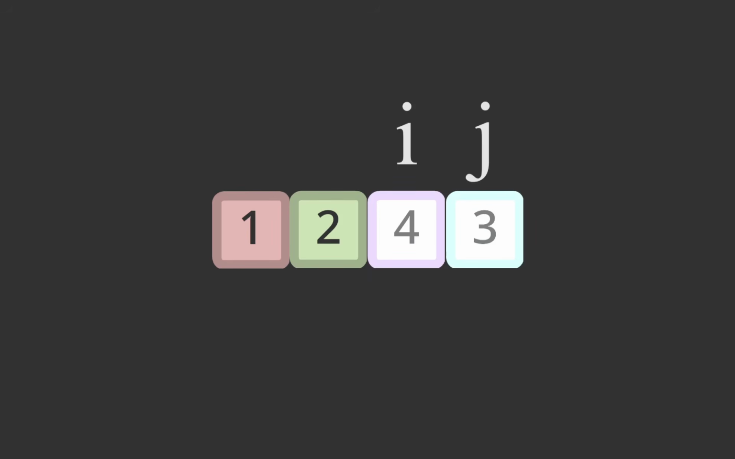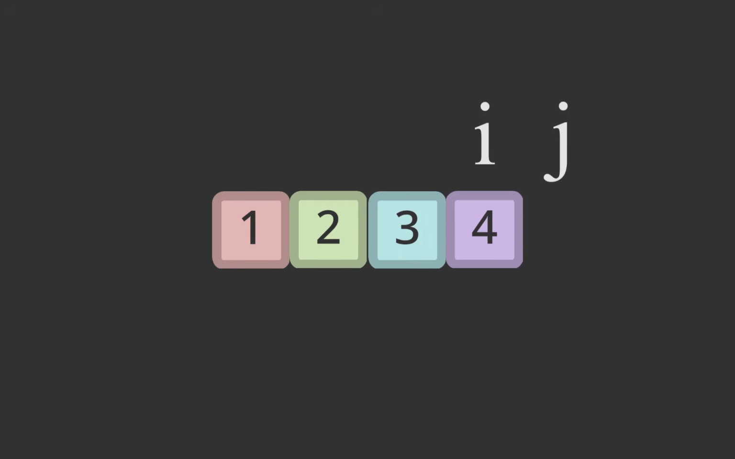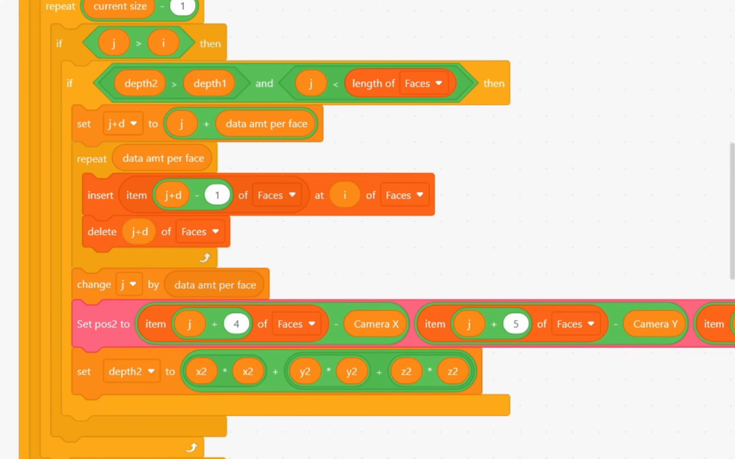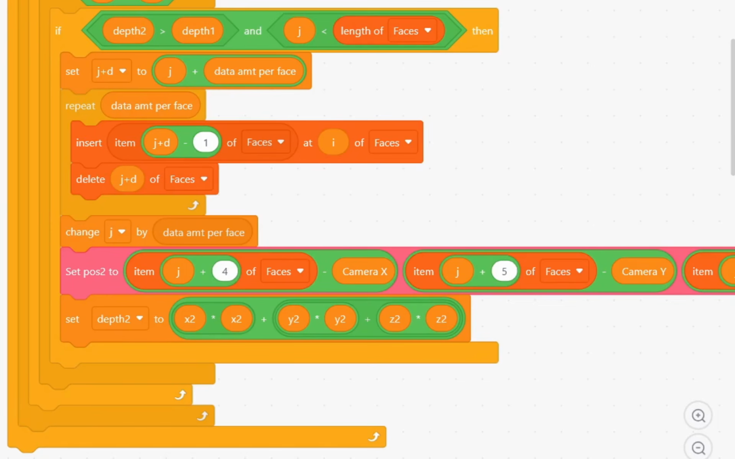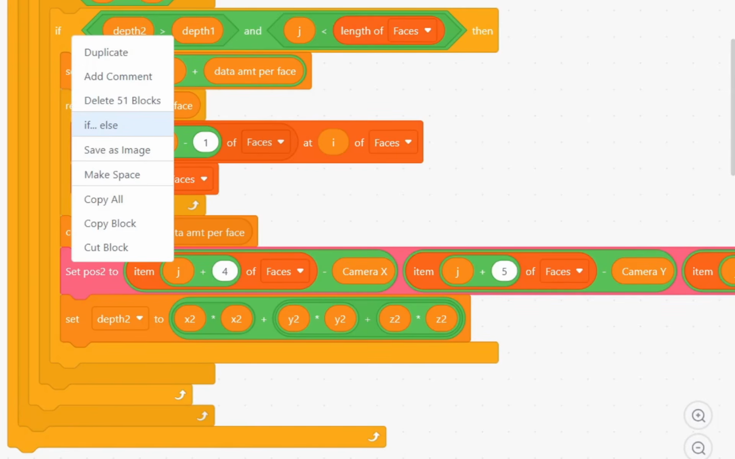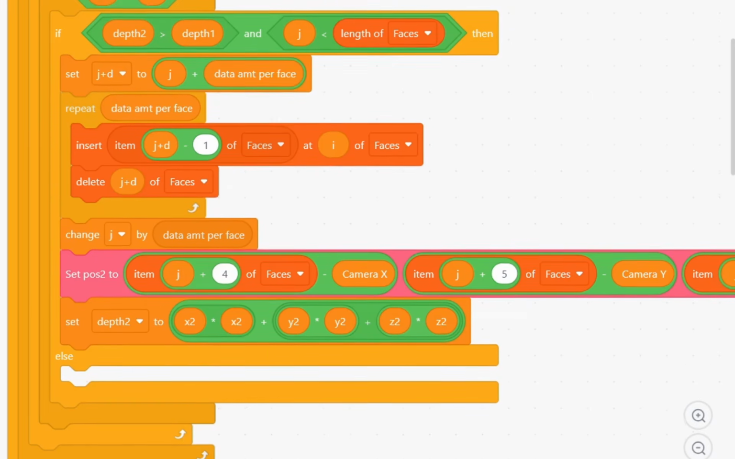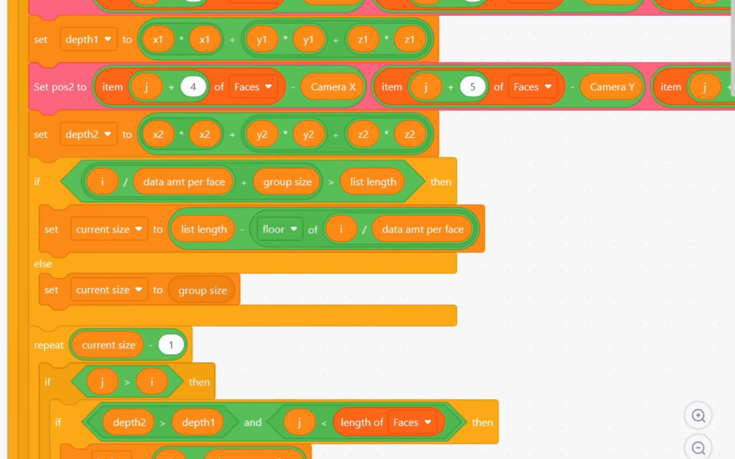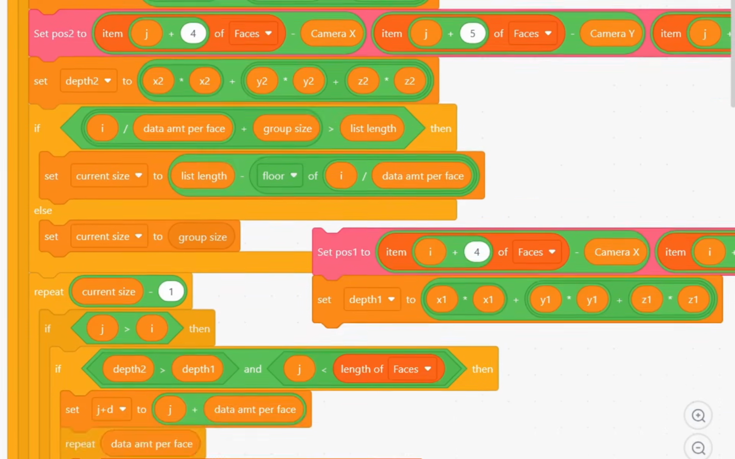Now when we move the face at index j to index I, and then increase I, the face at I will be the same face that was at I before, it'll just be in a different position. So we don't need to recalculate depth 1 there. However, in the else case, when the face at I was in the right spot, well, then we need to move on to the next item in our first sorted sublist. So we need to reset our depth 1 variable in that case. So in the else condition, we can duplicate those blocks that we used above, setting pos 1 and setting depth 1.